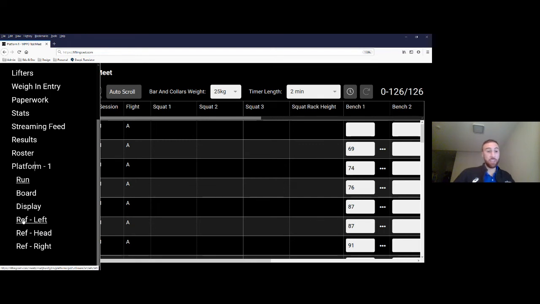Just want to mention quickly, I'm not going to really go into referee left, head, and right. LiftingCast does have a paid option, so that there's live scoring in the sense that you could log into the LiftingCast website and see the scoreboard from any device or just anything on the internet. They do charge a fee of 75 cents US dollars per athlete to utilize this feature, as well as utilize this referee left, head, and right.